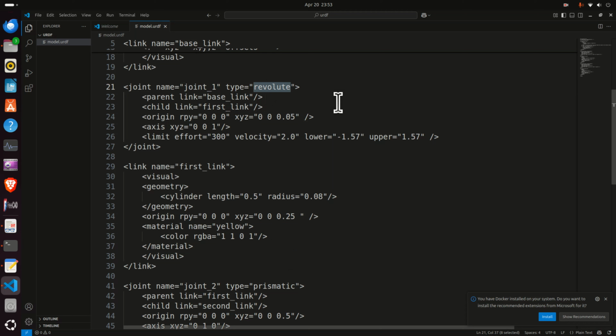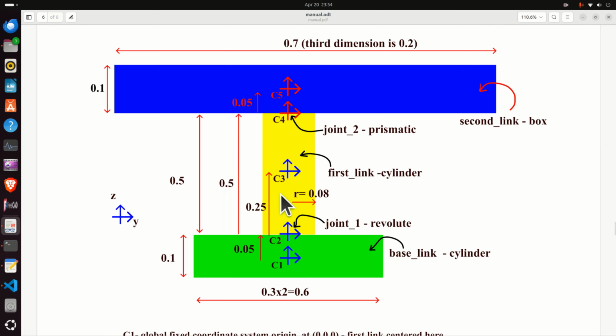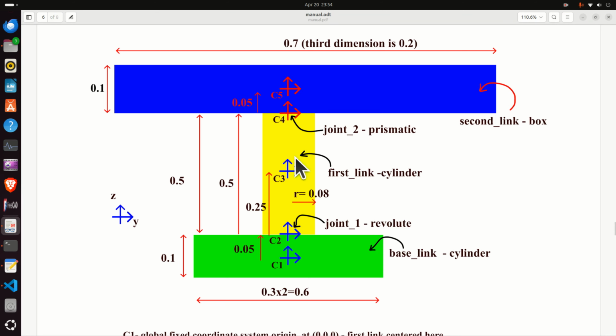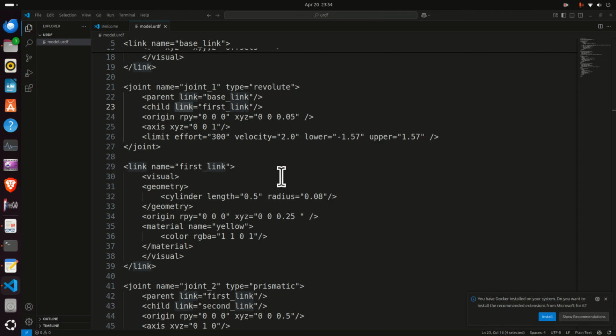The type is revolute. Revolute means rotational joint. Then we need to specify the parent link. In our case, the parent link is the base link, and the child link is the first link. That is link over here.